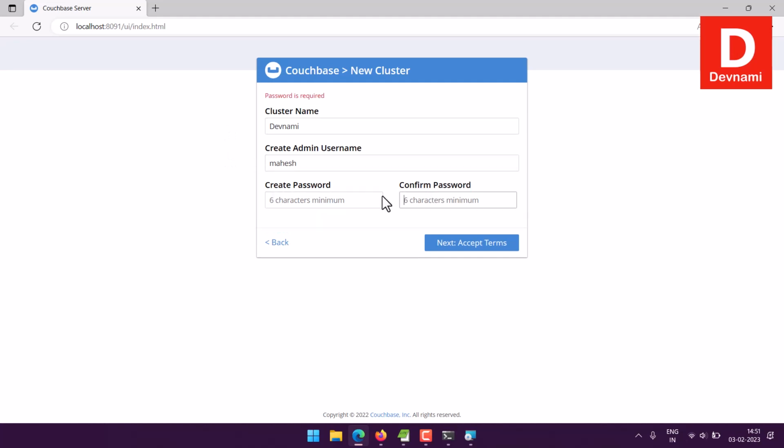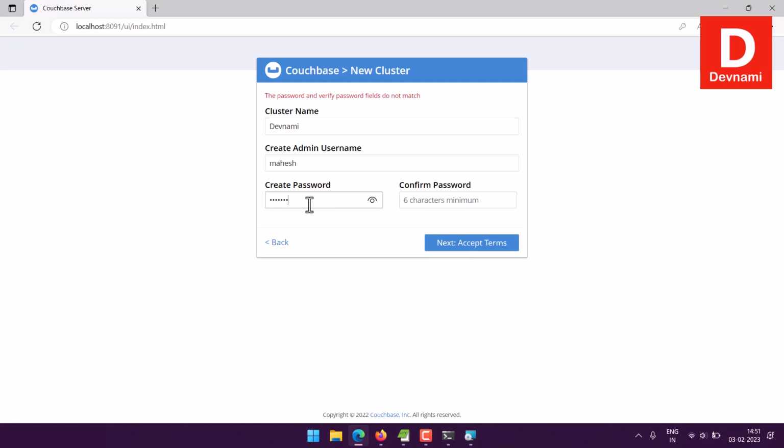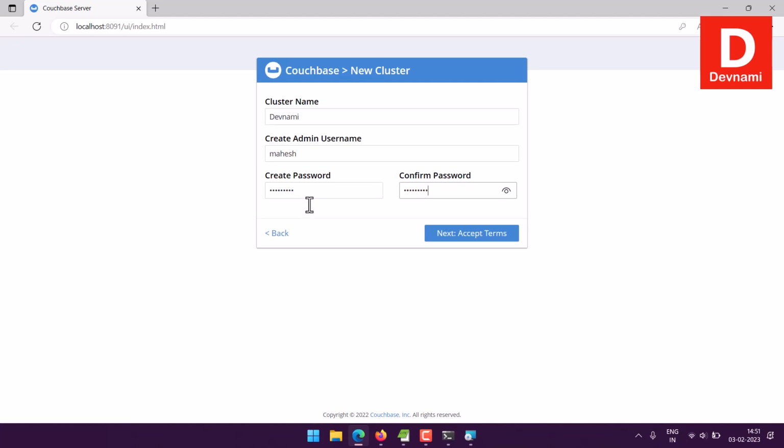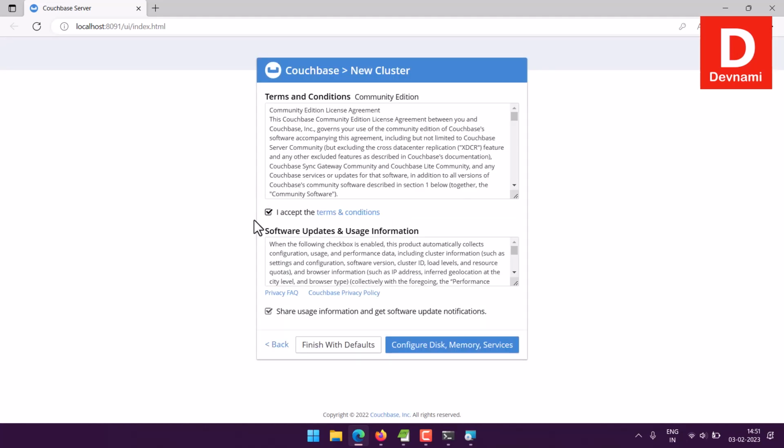Then you can use the password of your choice, right? So it says 6 characters minimum, so we will check on that. Right, next we will accept the terms. We will accept terms and condition. We can also accept the software update usage information. You can uncheck this if you don't want to send that, right?